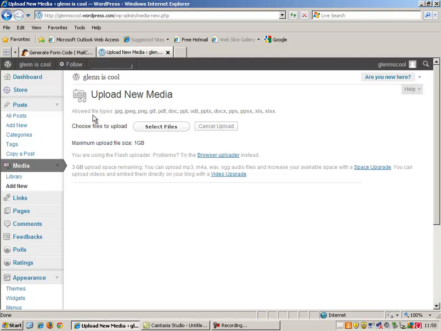and you can see here that the allowed file types are JPEGs, GIFs, PDFs, documents, PowerPoint presentations, Excel spreadsheets, all those things you can upload onto your website. You've got a maximum upload file size of 1 gigabyte. Now, anything you're doing shouldn't exceed that at this stage.